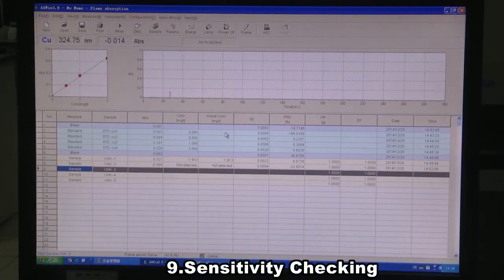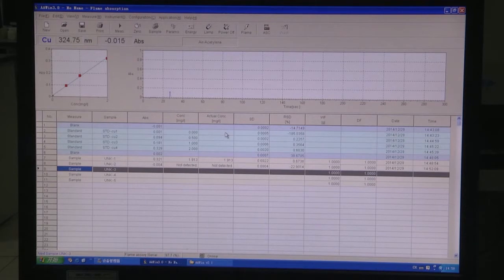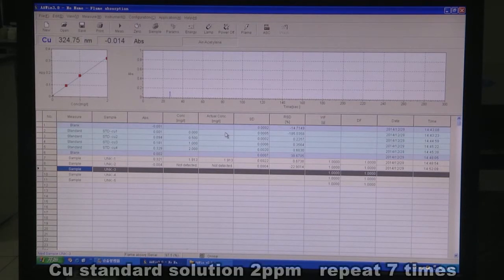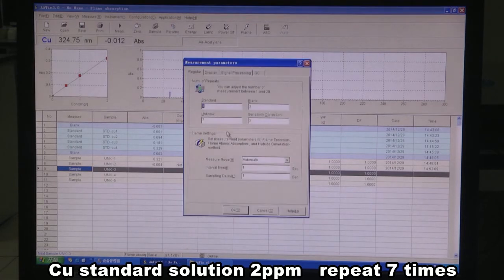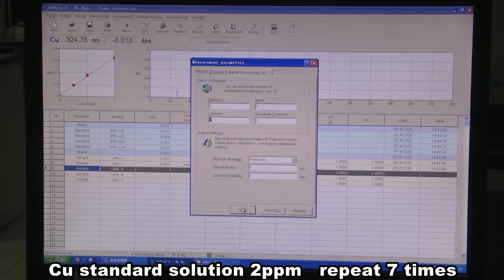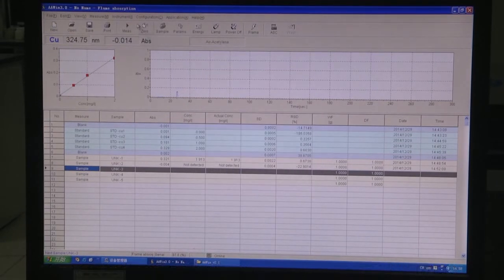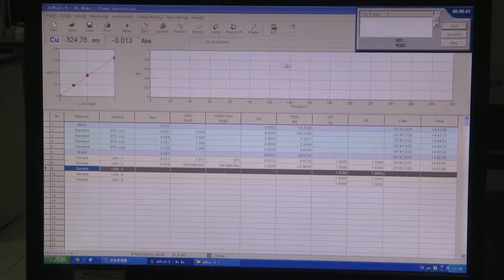Now we do sensitivity. Prepare 2 ppm copper standard solution and copper hollow cathode lamp. First is to set up a parameter. Input 7 as repeat times, then press OK. Then press measure and put capillary into the blank. Press 0.